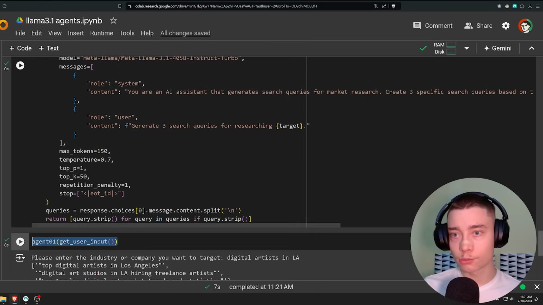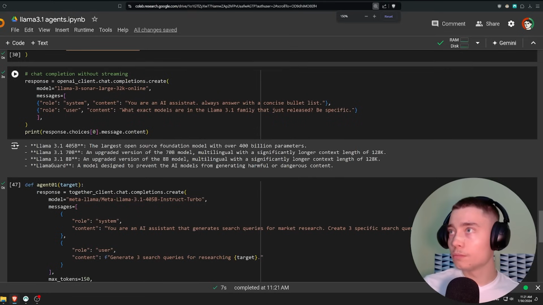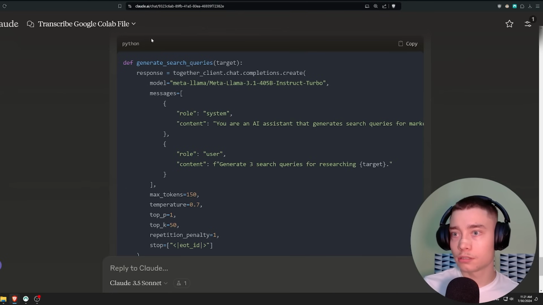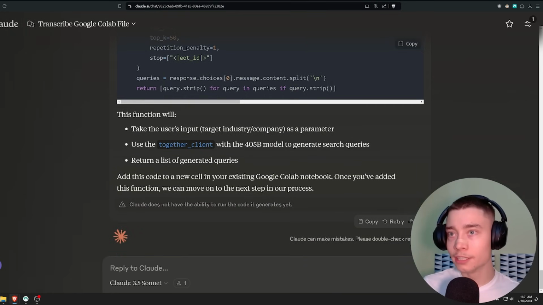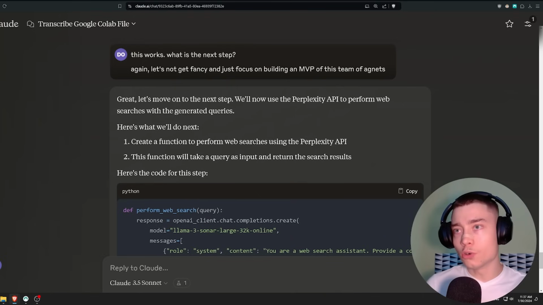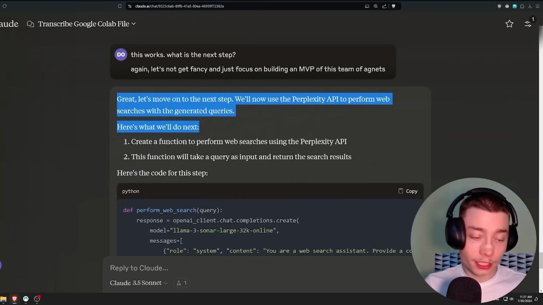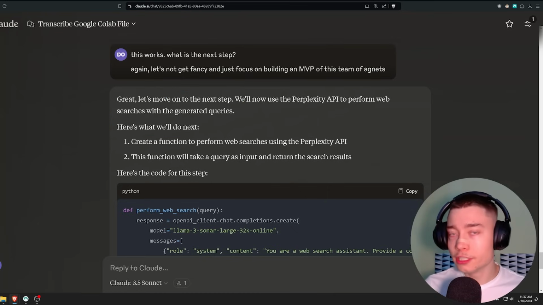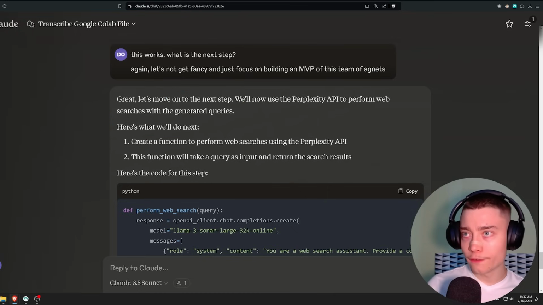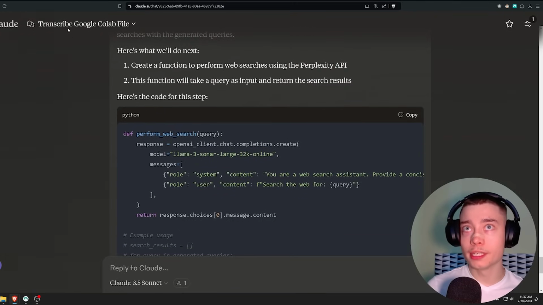So our first agent works, which generates the queries based on our user input. So the next step is, I guess, to ask Claude what the next step is. Okay, this works. What is the next step? All right, let's see what Claude tells us to do next. And by the way, it doesn't matter what chatbot you're using. You can use ChatGPT, Perplexity, Meta AI, Gemini. It's up to you. Okay, create a function to perform web searches using Perplexity. That's nice. Let's copy this.